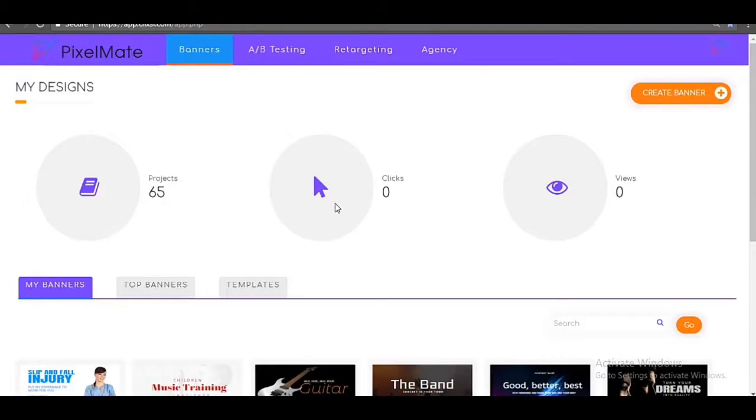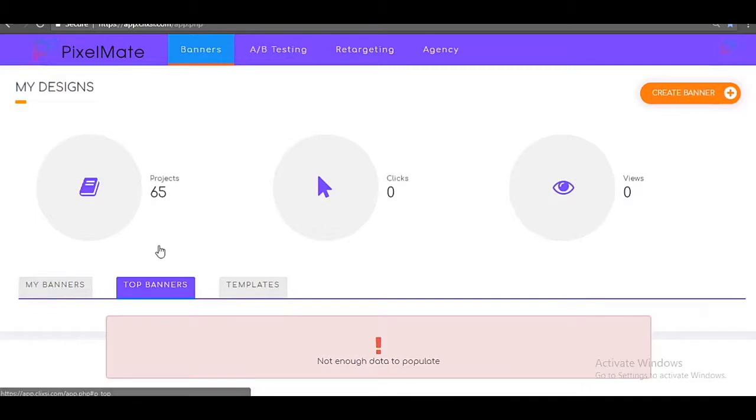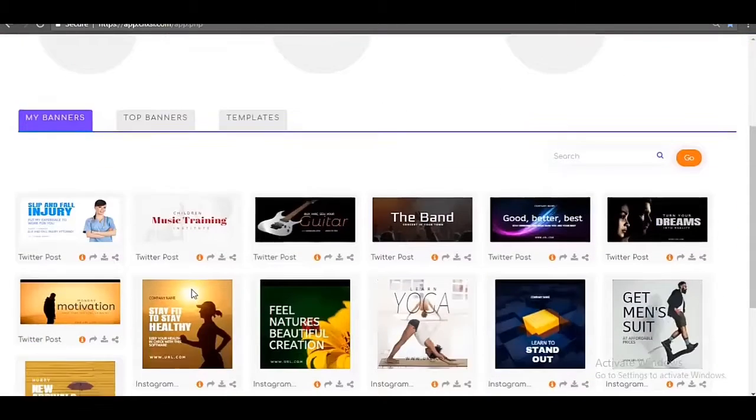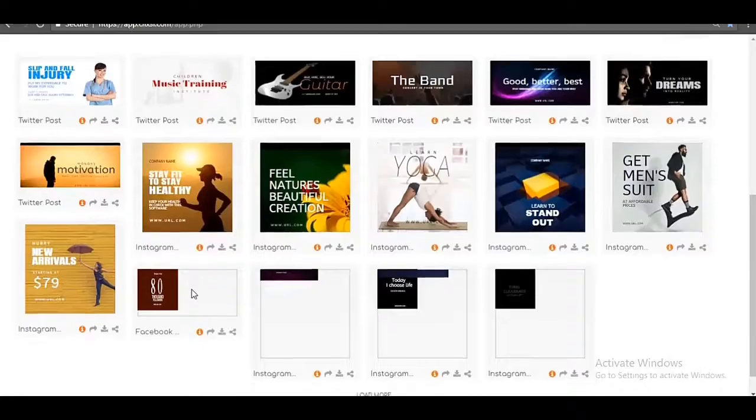PixelMate also comes with a commercial license, and that means you can start selling the static and animated banners you create with PixelMate to clients around the world for as high as $650 as a marketing agency or a display ad consultant. Let me show you how you can use PixelMate to boost your e-commerce store sales.